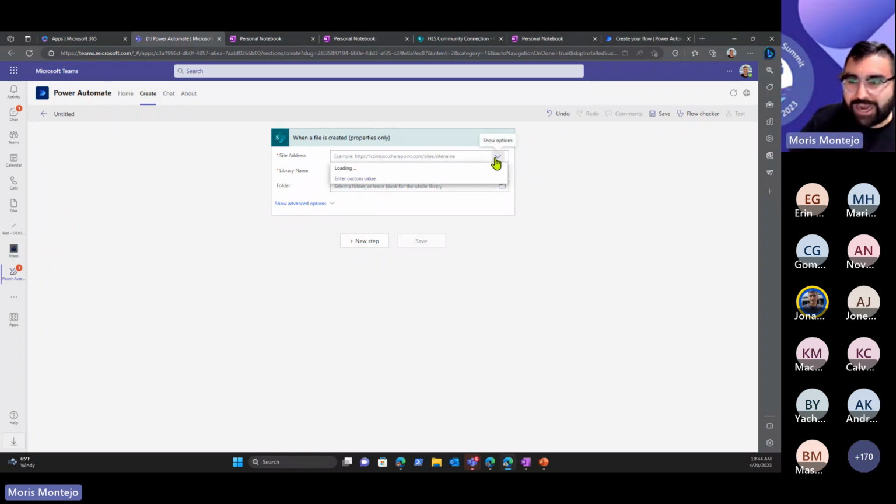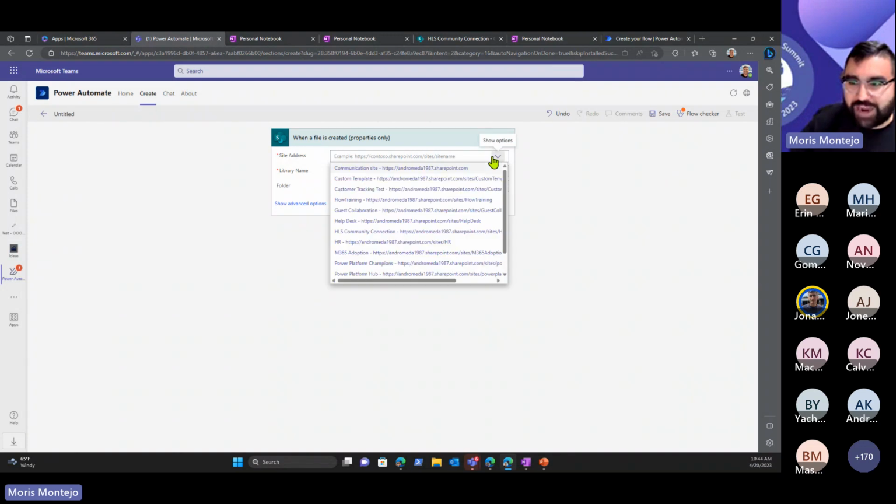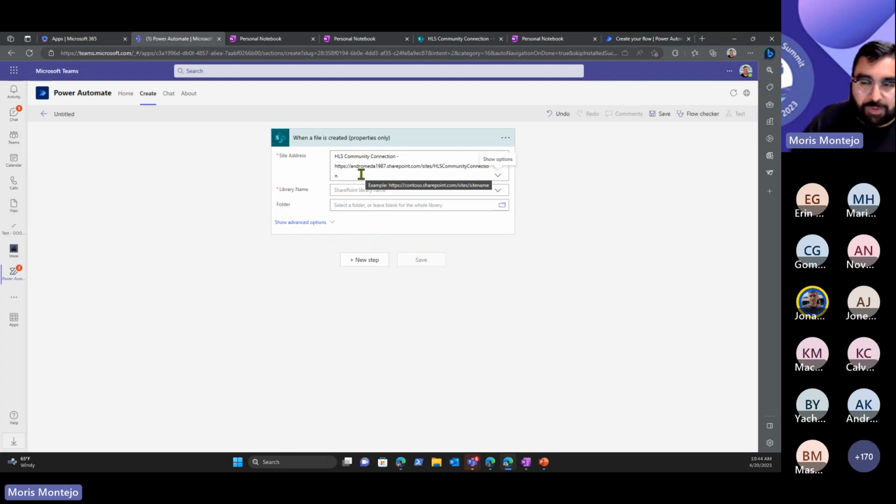So for mine, I'm going to select site address. And you can see here, this helps you out. You don't need to go and grab a URL and copy and paste it. This is going to recognize recent sites that you have access to. So as you can see, I have a huge list here. For mine, I'm going to select this HLS community connection, which is part of that team that I was sending messages to OneNote from. The next step with this one is select a library.